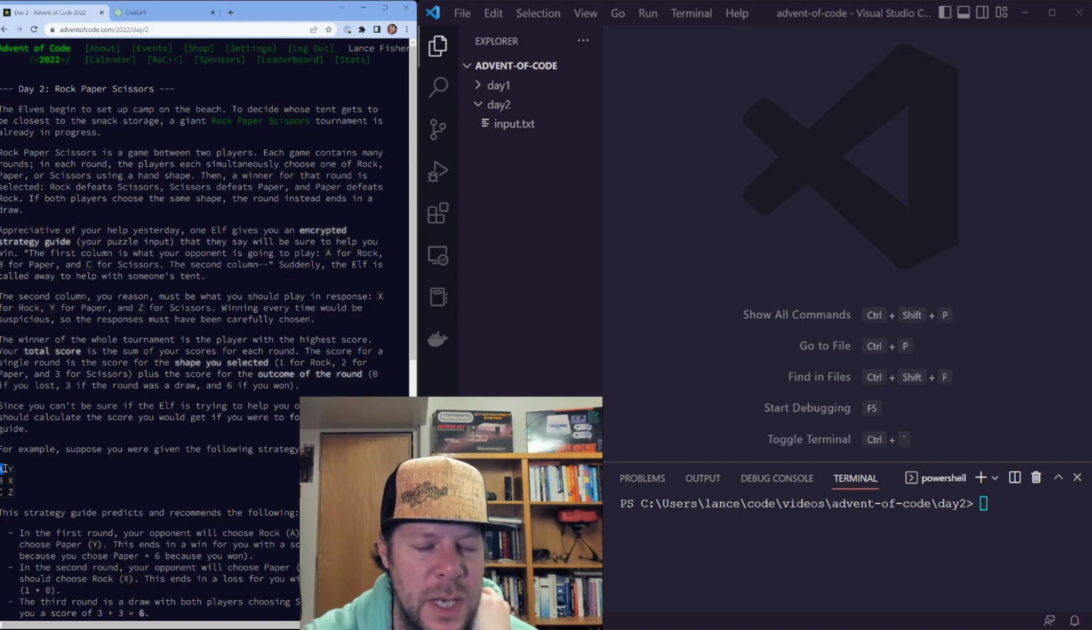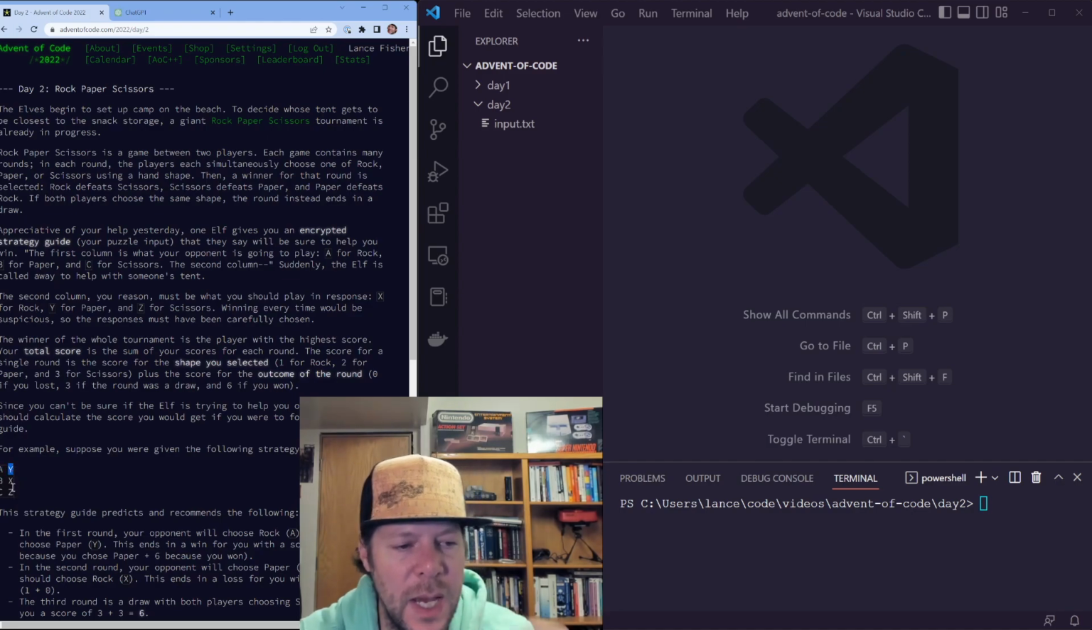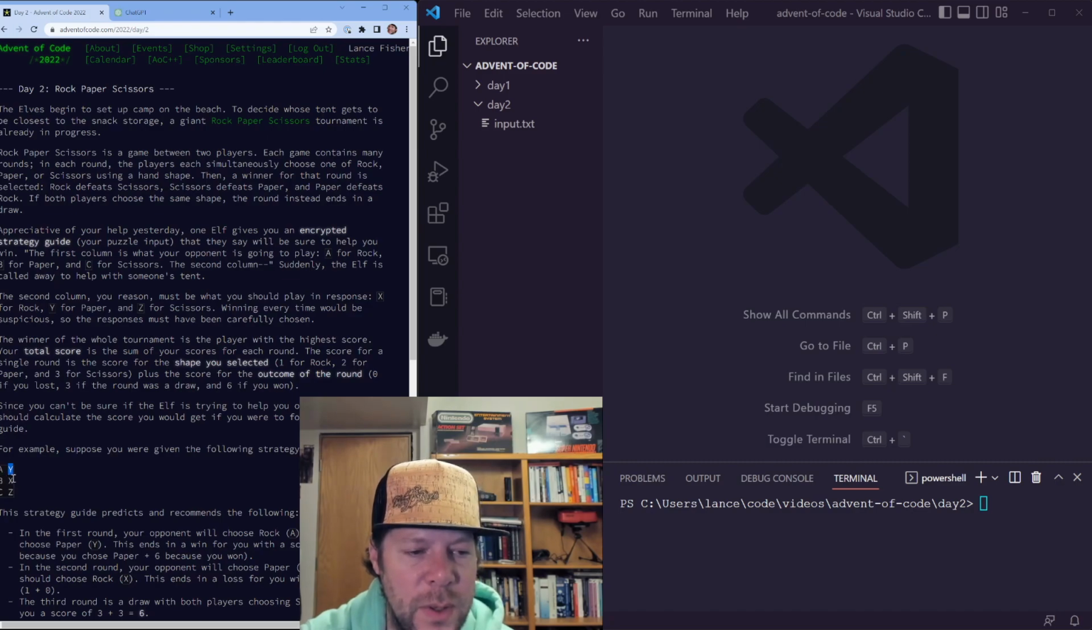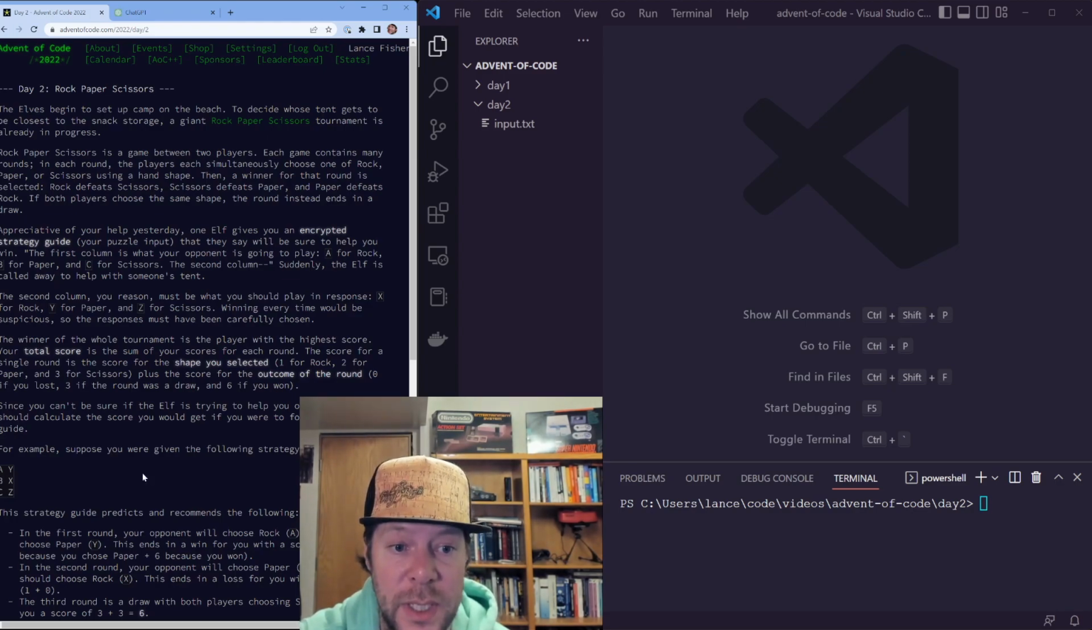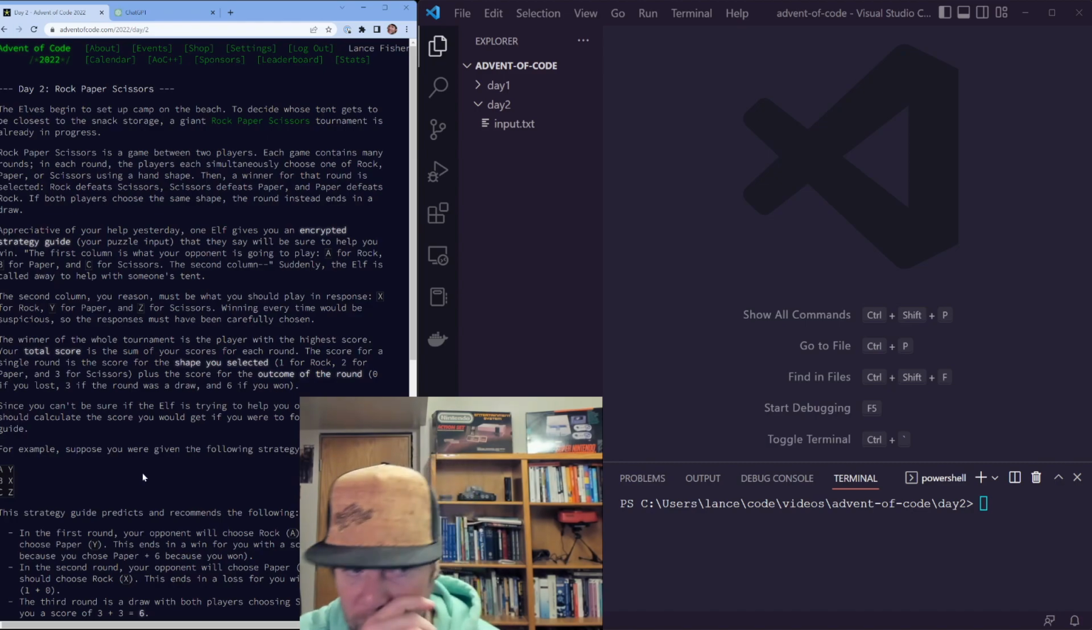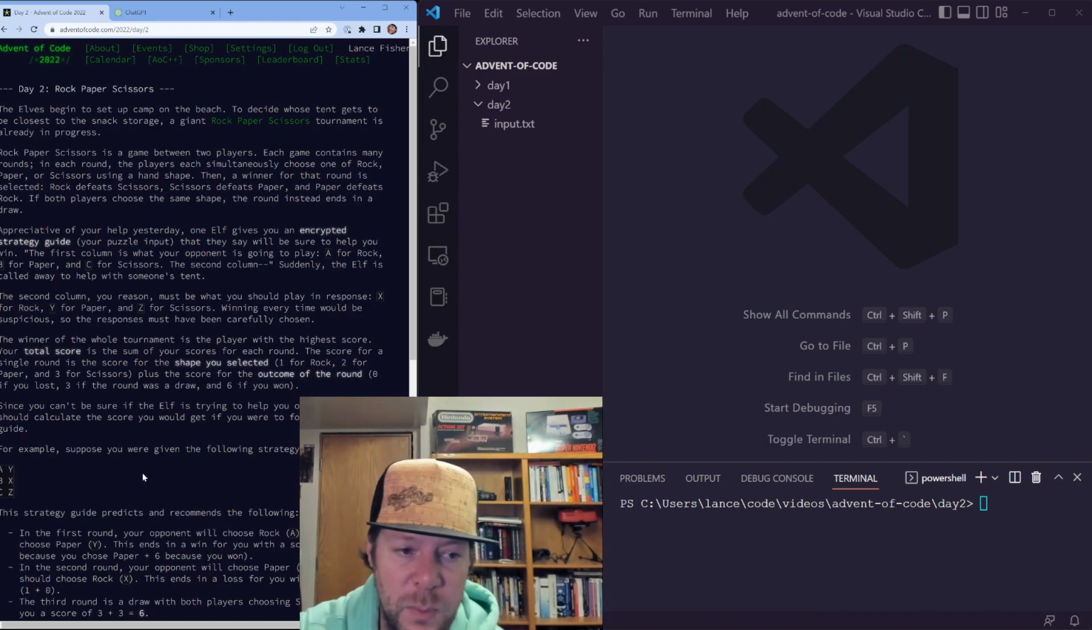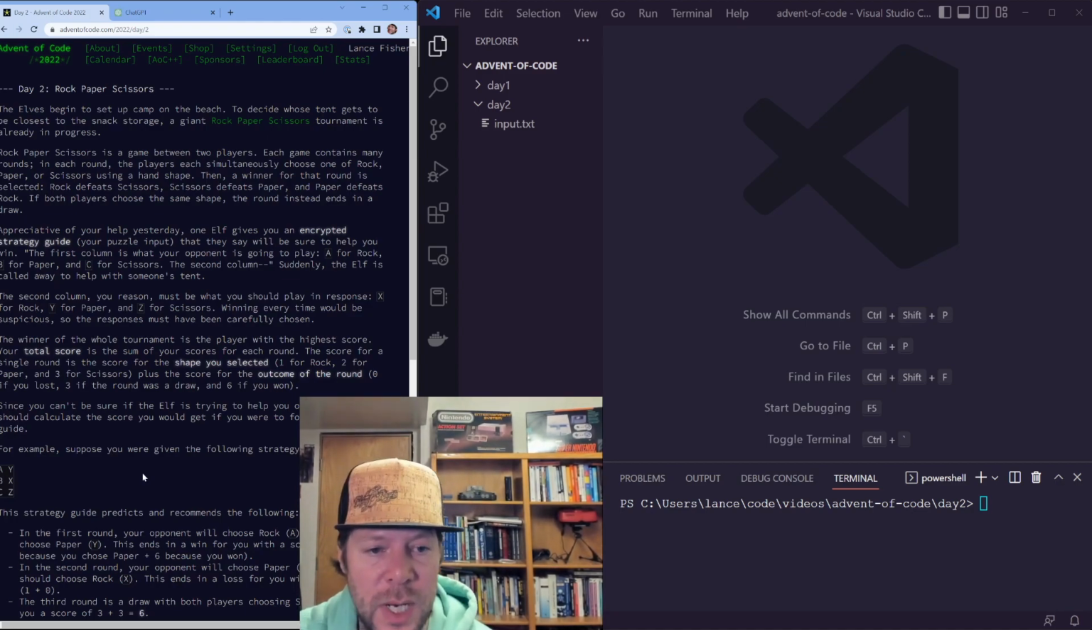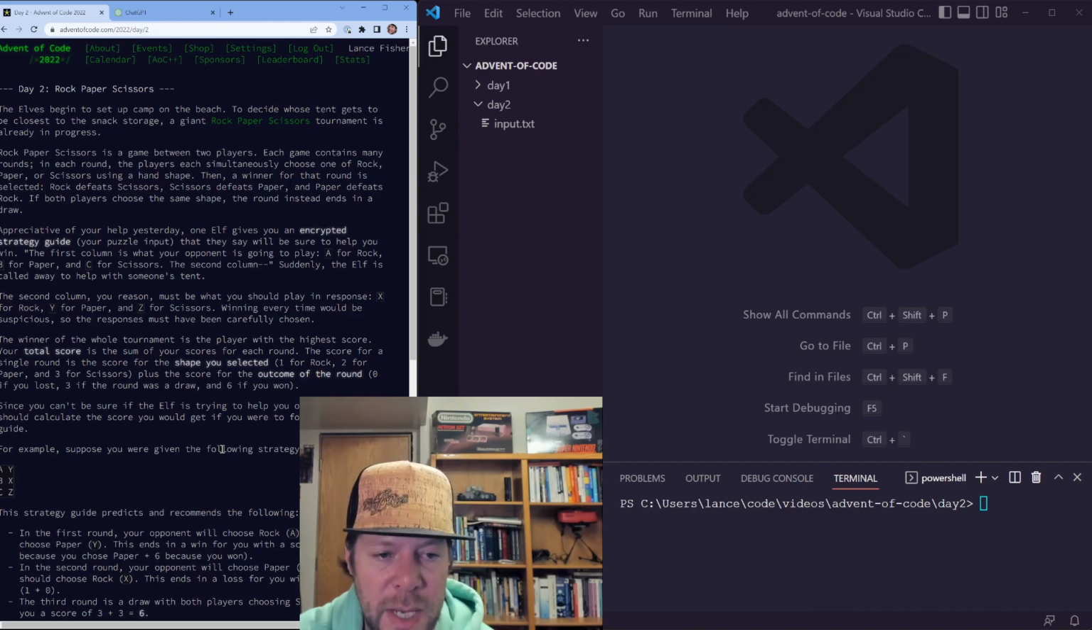The guide is a big text file, and on every line is first what your opponent plays, marked as A, B, or C, meaning rock, paper, scissors, and your response, rock, paper, scissors, is encoded as X, Y, Z. The game is scored first by winning or losing: you get 6 points if you win, 0 if you lose, 3 if it was a draw. Additionally, you get extra points depending on the shape you selected: 1 for rock, 2 for paper, and 3 for scissors.